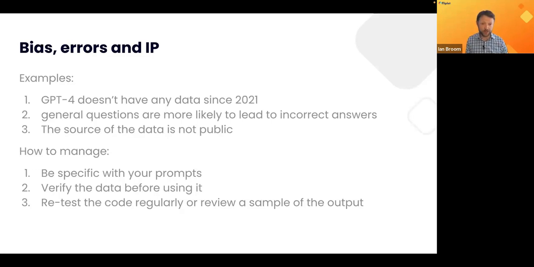Well, you need to be very specific with your prompts. I will show you some example prompts in a second. You can see how specific I've had to be to get the right answers. You can verify the data before using it. You can always get a response back and then use Google or other sources to try to validate, is this information correct?